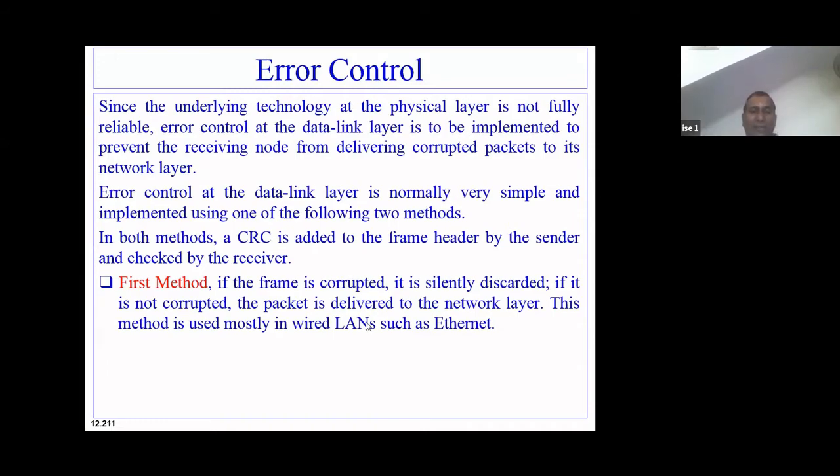Whenever data passes, we have a sender and we have a receiver. This receiver can be a router, or it can be an end host. The frame is traveling in the form of signals. The frame will be converted into electrical signals and sent across the medium.